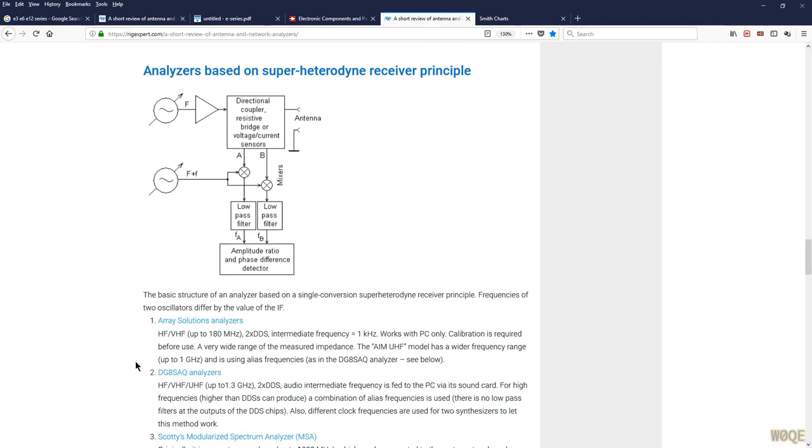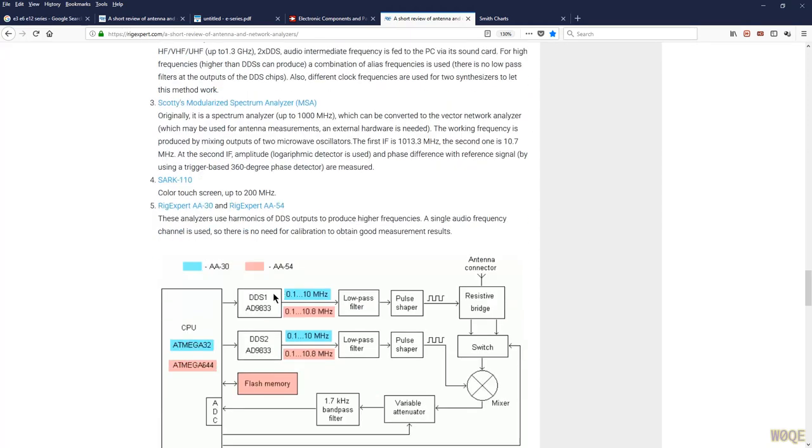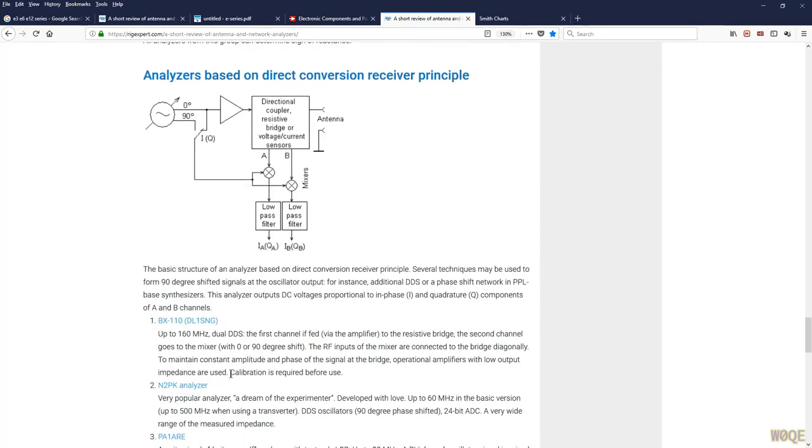And this is kind of how the real VNAs work. They have a directional coupler and some receivers, and you can get I and Q out of this, basically, and it has good rejection of out-of-band signals that would interfere with a diode detector. The Array Solutions analyzers work that way, the DG8SAQ analyzers, and a couple of other ones. But he goes on and on, and this is kind of interesting reading.